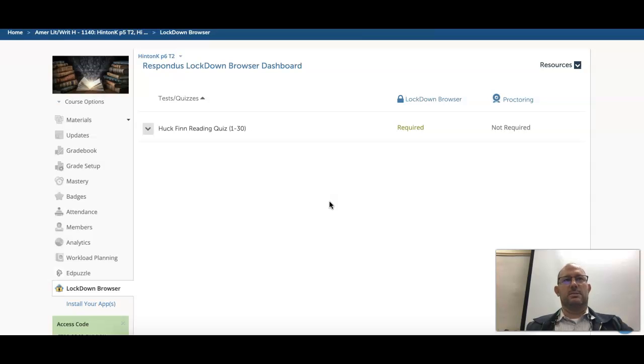When they exit LockDown browser, they'll have to type in a reason as to why they left the browser before the test was complete. You can find those reasons right here where it says review early exits. On this, of course, nobody's taken it, so we don't have any early exits, but that's where that would be. You don't get a notification, but you can come back and review them there.